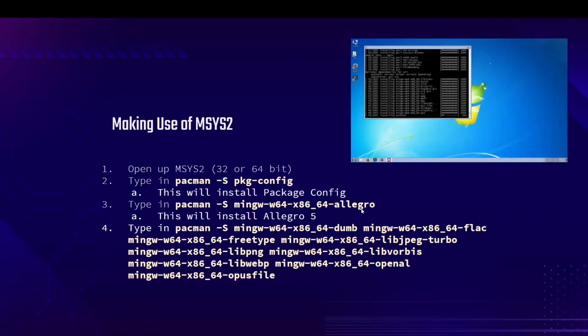And then along with Allegro, after you installed the Allegro library, you need to install all of this. Just copy and paste, and it's going to do the rest. With each installation, it's going to ask you, do you want to proceed with the installation? Just either press enter or put in Y and then press enter.